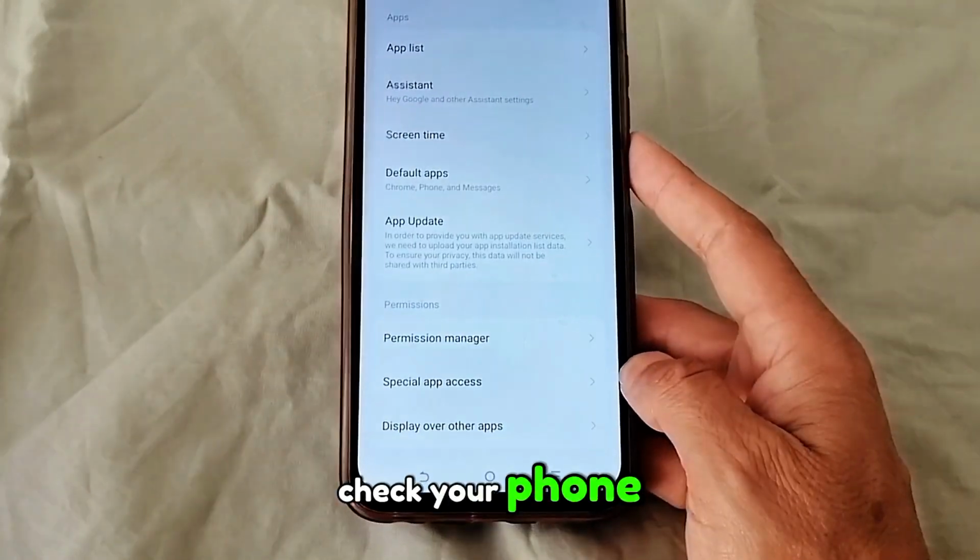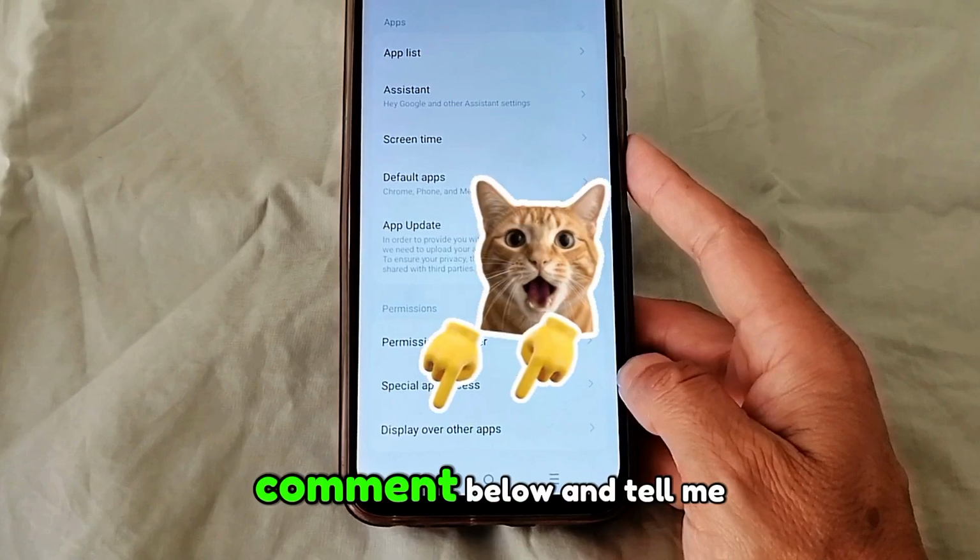Now I want you to check your phone. Was this app enabled or not? Comment below and tell me.